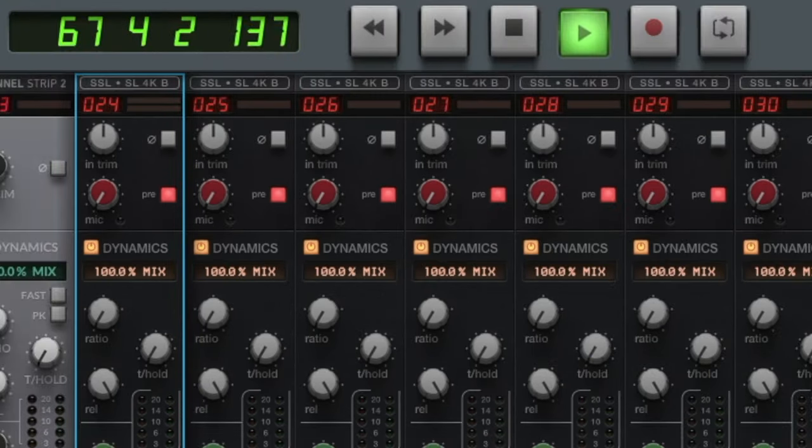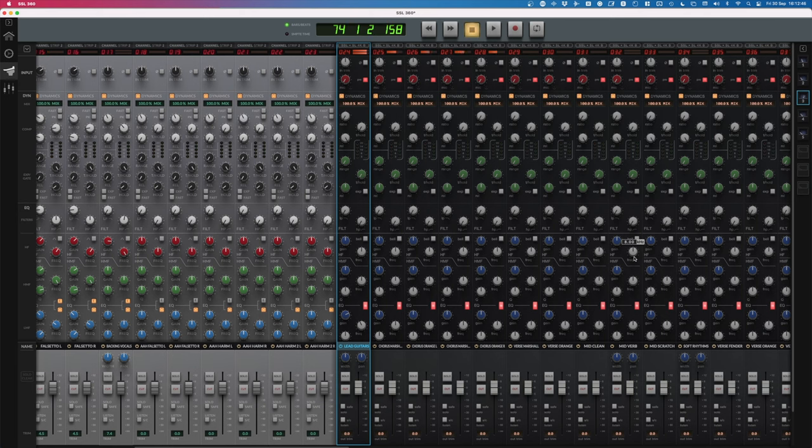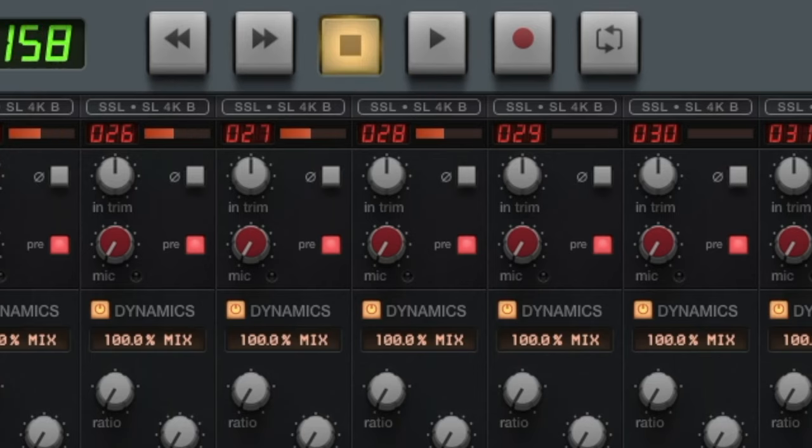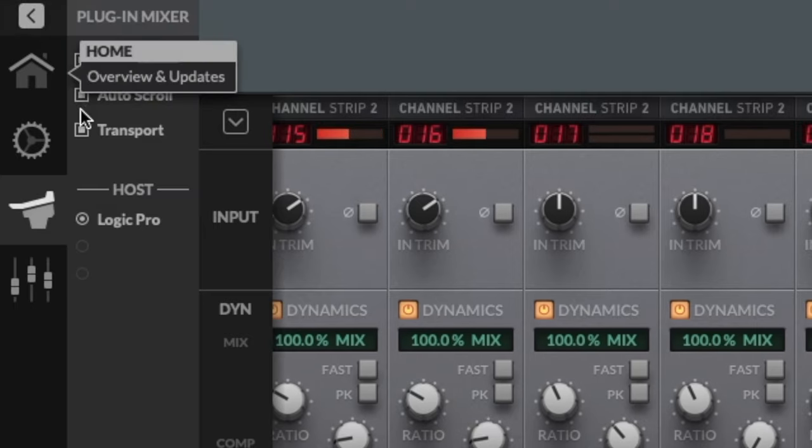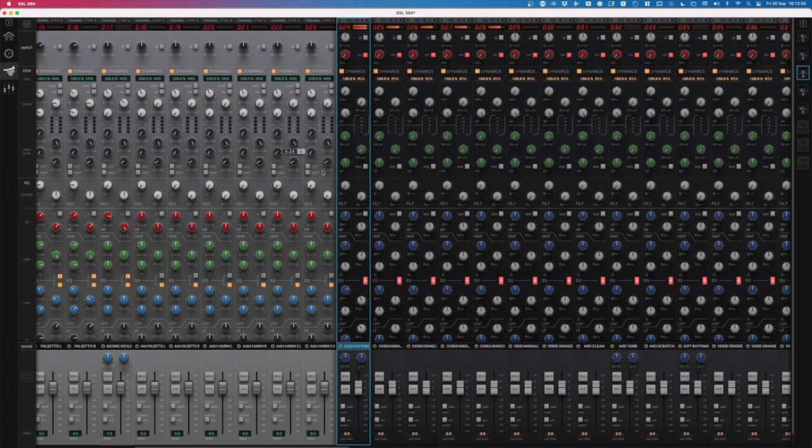Transport controls were introduced to the 360 plugin mixer a while ago, but you now have the ability to control them directly from your keyboard. Transport can be collapsed away too, of course, if you'd like more screen space for the mixer.